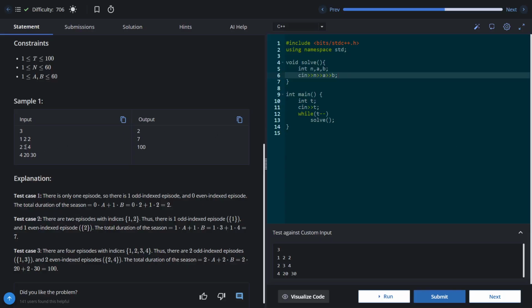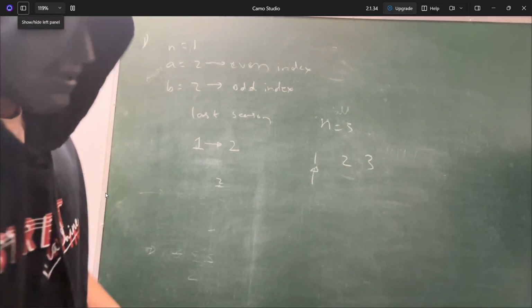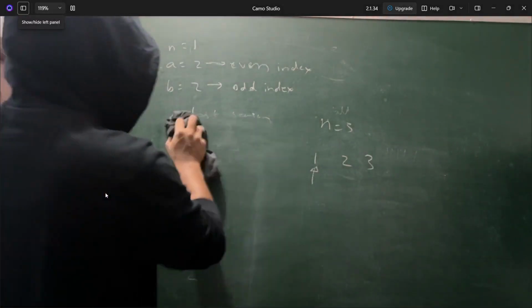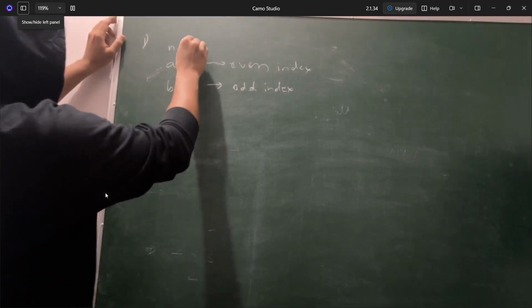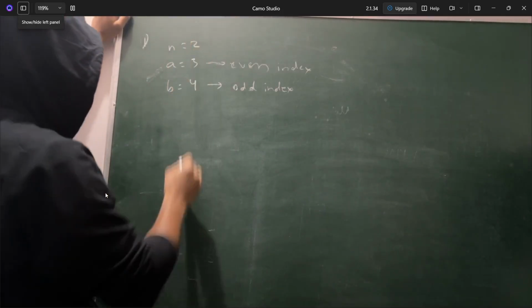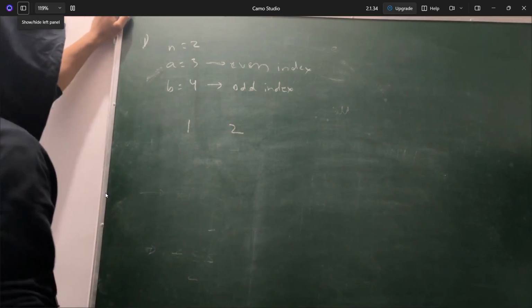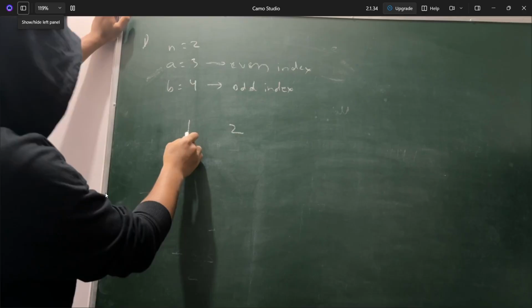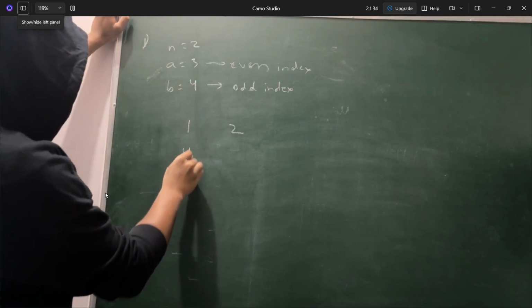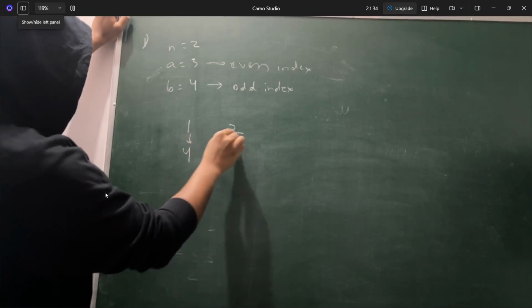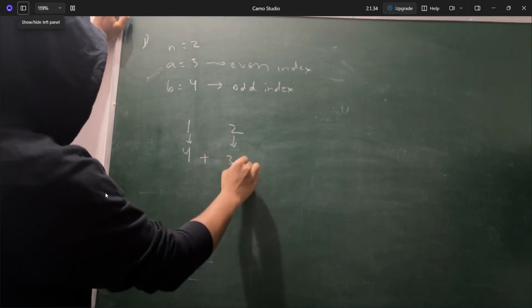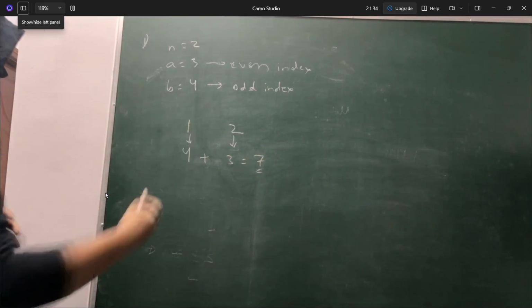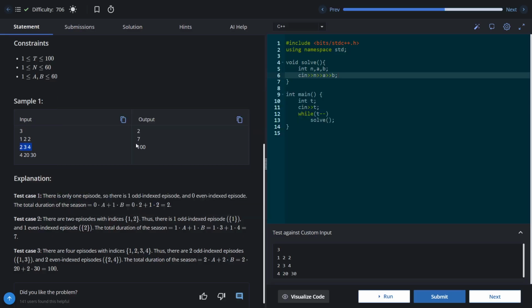Let's take the second example, 2, 3, 4. What we have is two episodes, 1 and 2. Since the first is odd, you will have to take b, which is 4. This will take 4 minutes, and the second episode is indexed at even, so it will take 3 minutes of time. If we add up, this will be 7. So a total of 7 minutes you will be spending, right? Yeah, which is correct.